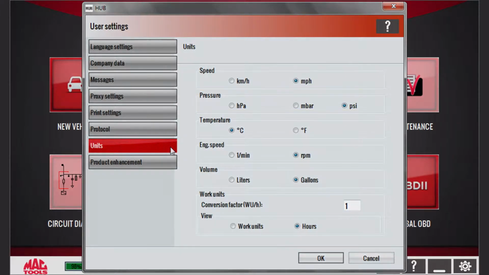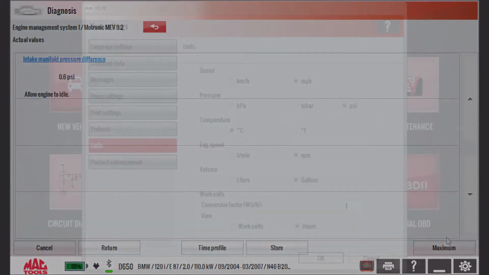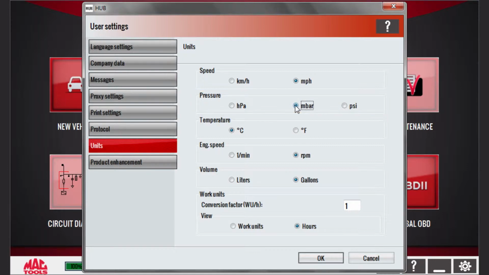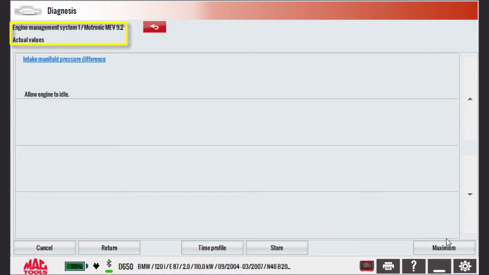Accessing engine management, choosing actual values, then selecting manifold pressure difference confirms this. I'll return to the user settings and change the pressure unit to display in millibar. The information pop-up informs you that the change will only take place after the ET750 has either been restarted or a new vehicle selected. To save a little time, I'll do that now and return to actual values. Back in actual values, we can see that the pressure is now displayed in millibar.